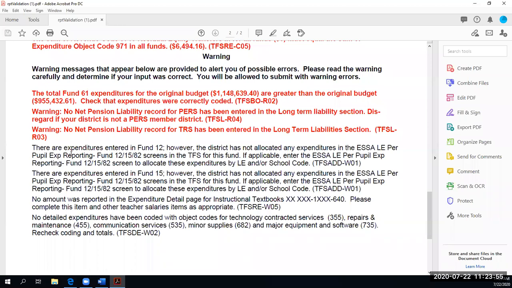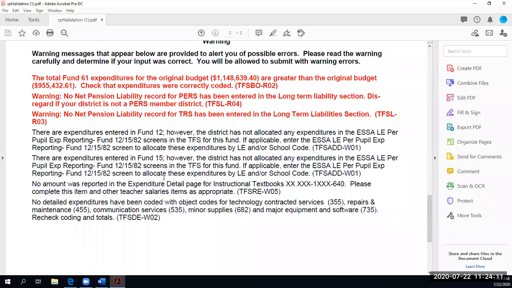So for example, this is your Fund 12, and I was messing with CGI. I wasn't in Bainville, so it's saying that I didn't allocate expenditures per the ESSA reporting, okay? I think we're fine. That's Fund 12, and Fund 15, and then it's saying in the expenditure detail report that I didn't put any amount in for textbooks, and that's just kind of a warning, because last year, remember, I had $9,000 in there or something, and this year I didn't put anything in.